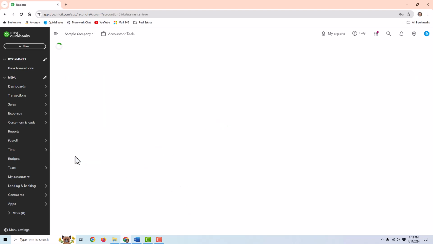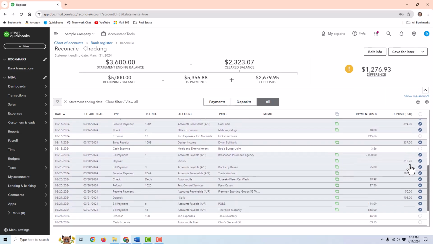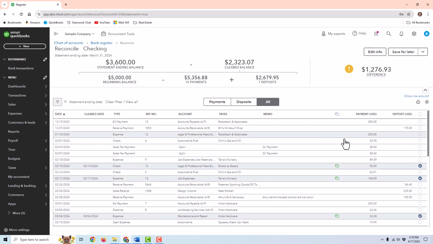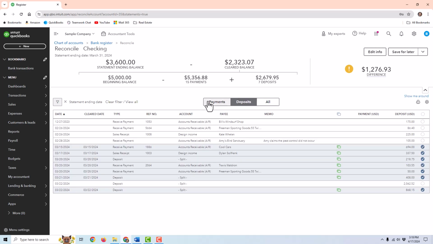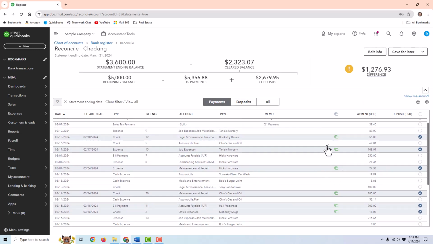And then I would click Start Reconciling, and I would match all these transactions to what's on the bank statement and look into anything that is a duplicate or missing. And there's deposits, if I just want to look at deposits, and payments if I just want to look at payments. So I do recommend doing this monthly for all of your bank and credit card accounts.